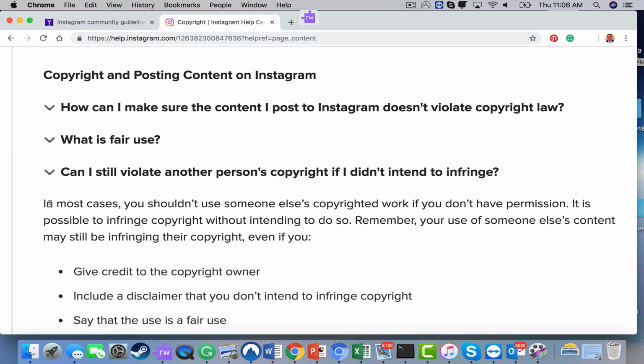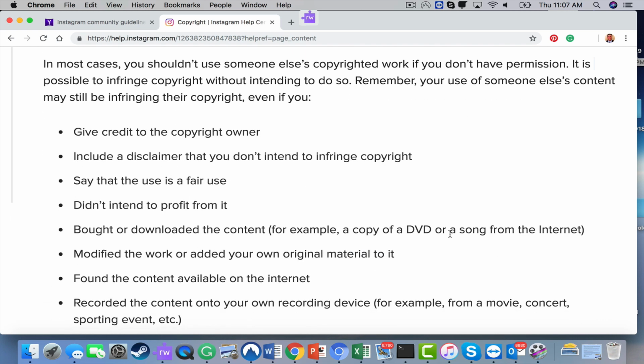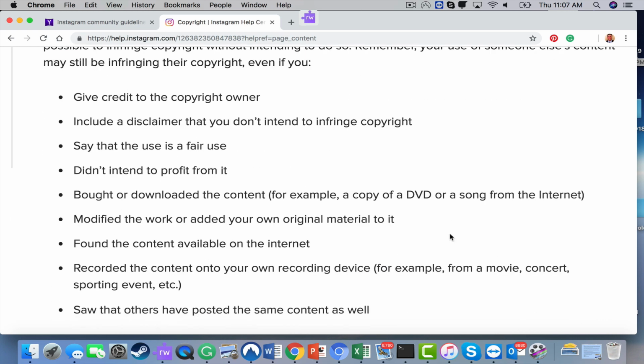It says here, in most cases, you shouldn't use someone else's copyrighted work if you don't have permission, or it's a fair use, or the other things we talked about, public domain, ideas, facts, okay? It is possible to infringe without intending to do so. Remember, your use of someone else's content may still be infringing their copyright, even if you do these things, and this is why I thought it was important, you could still be infringing. So this is really important for you to know.